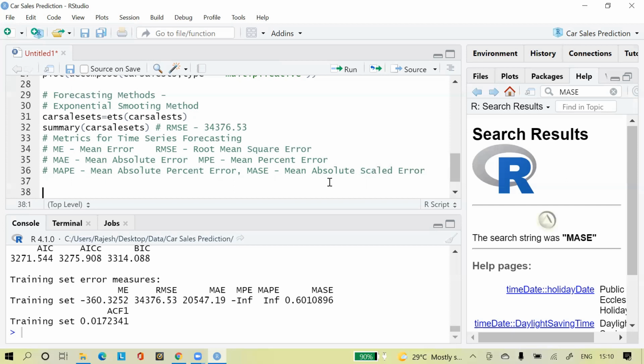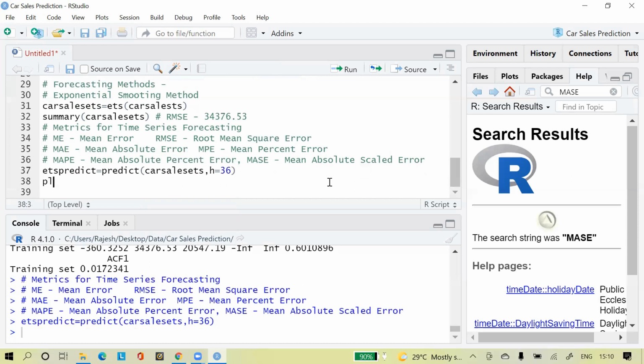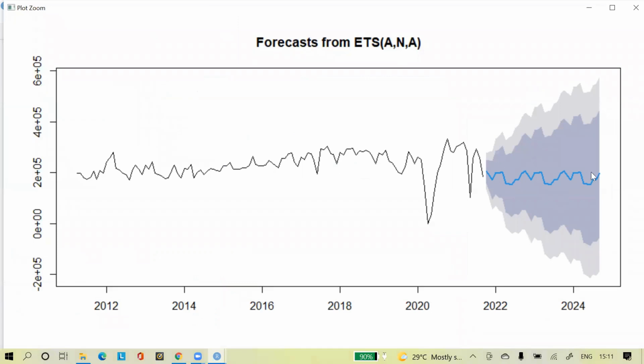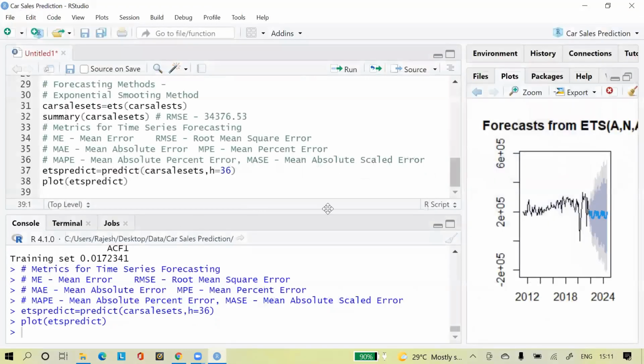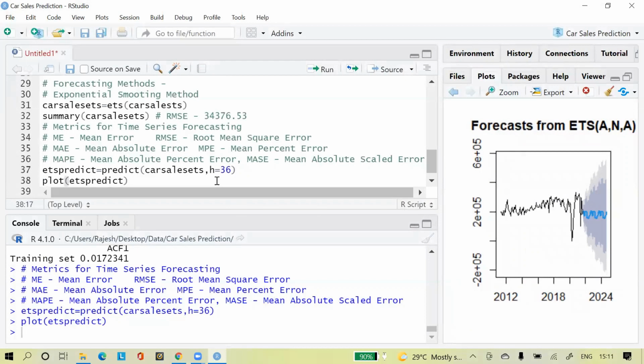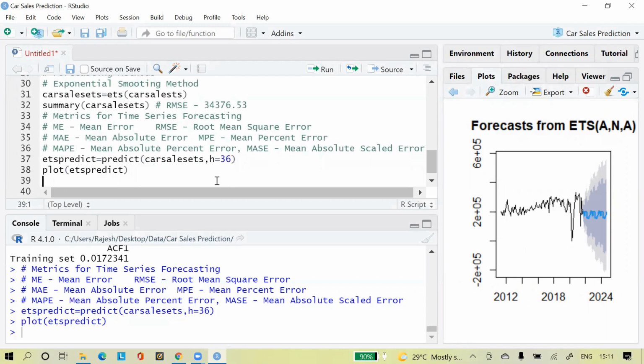So let us do the prediction. ETS_predict equal to predict, car_sales_ets, comma, h equal to 36. We are predicting for the next 36 months. Plot ETS_predict. So you can see the plot. The forecast plot we can get for the next 36 months, 3 years.